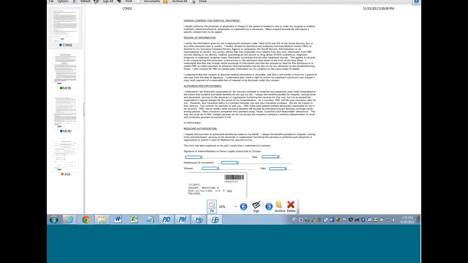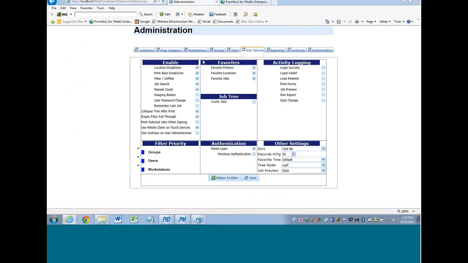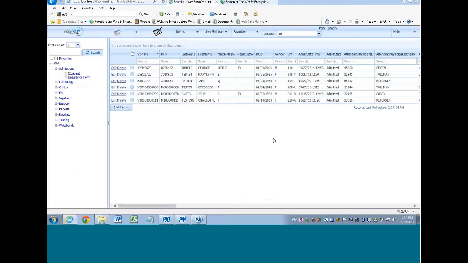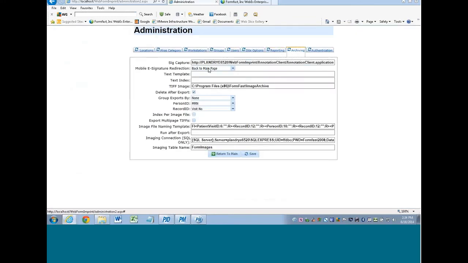Let's say I'm done here. One quick look under site options: I can check mobile client on touch devices. In addition to that, there is an additional location. I'm so sorry, let me look at it one more time under administration, under archiving, where I can tell it I want to redirect it, and which page I want it to see, or whether I am going to require a PIN to be entered before the next patient, so that you have some options for the electronic signature.